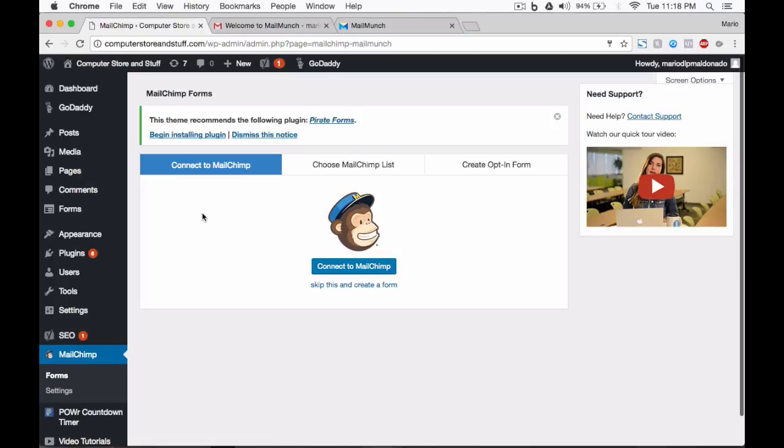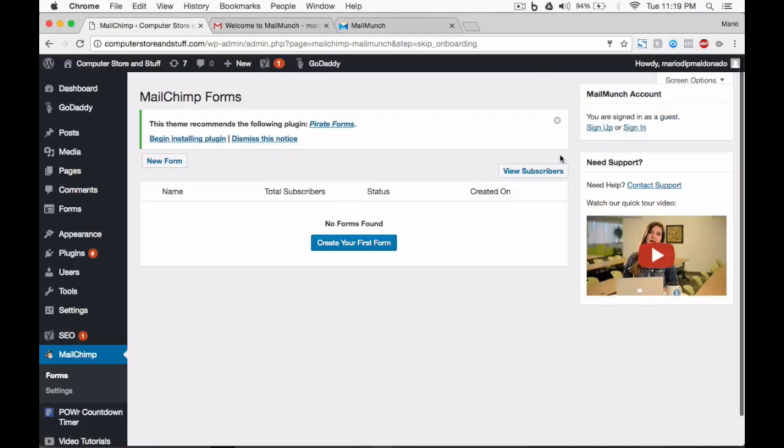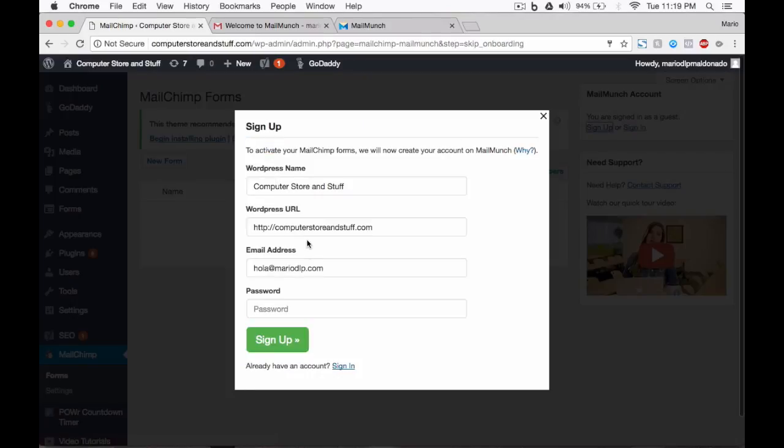It is very easy to use and you won't have any problem at all. Let's skip this and create a form. But before continuing, you'll need to sign up and create an account. Just type your WordPress name, the WordPress URL, your email address, and a new password. In my case, I already have an account.